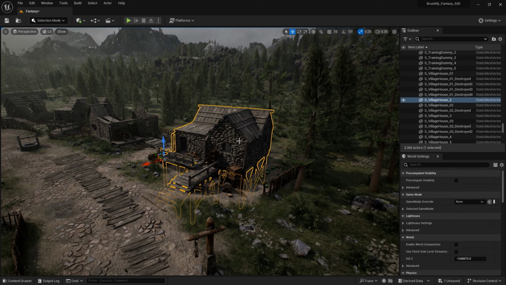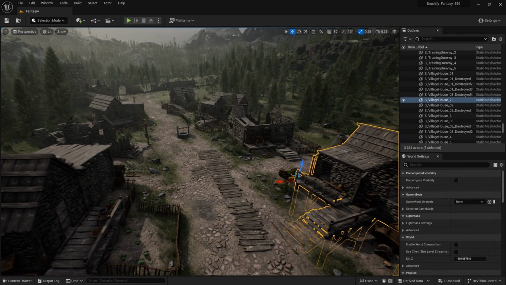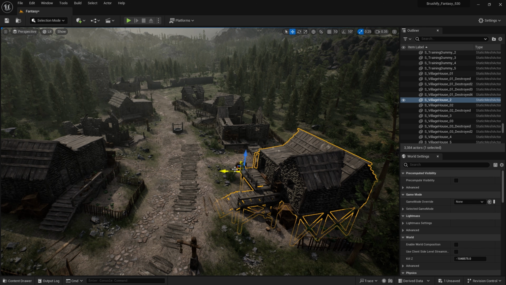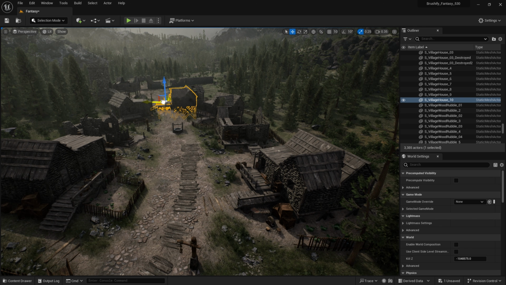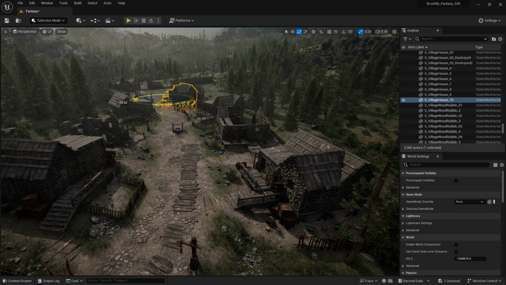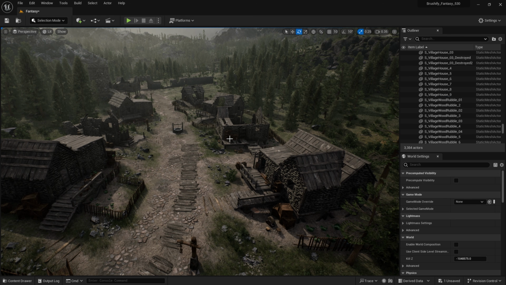And then you can just click on assets. So any assets that you find and you want to duplicate, you can just click on the asset, hold down Alt and then drag, and then you've got the asset there that you can use.